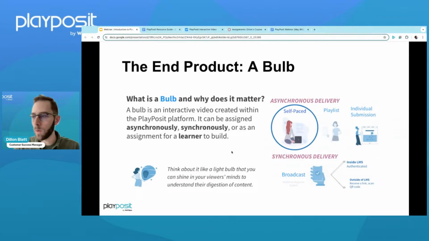One piece of vocabulary that we do need to name before we go any further is the term bulb, which is our word for the end product that you're creating in PlayPosit. So really, it's just our term for an interactive video that you create in PlayPosit and assign to your learners, which could be assigned asynchronously as a self-paced object. It could be synchronous. You do it live in what we call our broadcast functionality, or you can even assign the learner access to build their own interactive video, which we call a learner-made bulb.